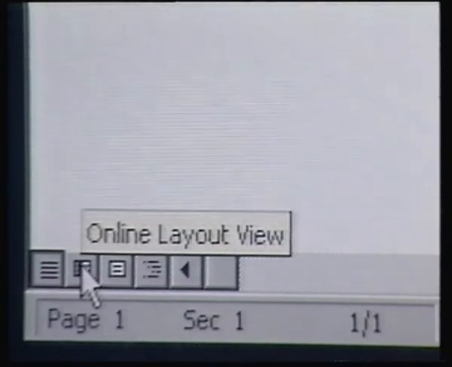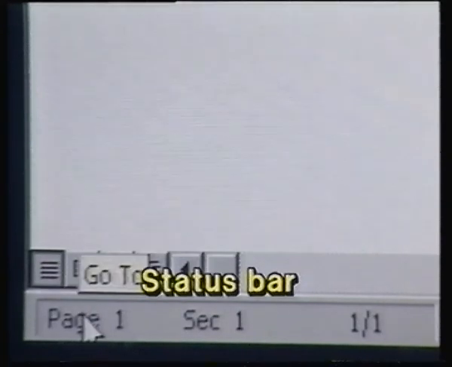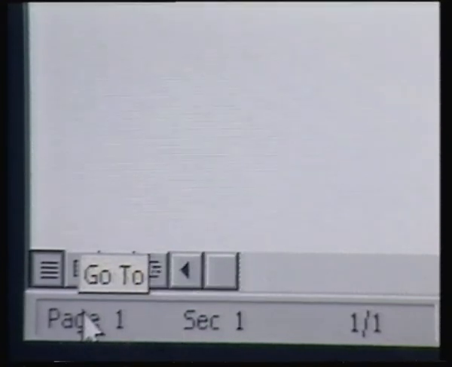Below the horizontal scroll bar is the status bar. This shows information such as the current page number of the document and how many pages it has.